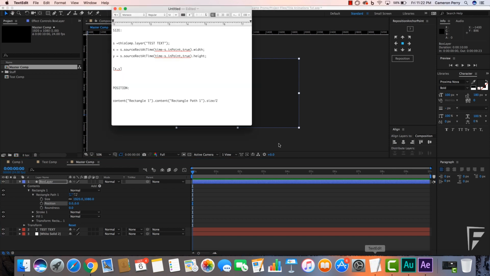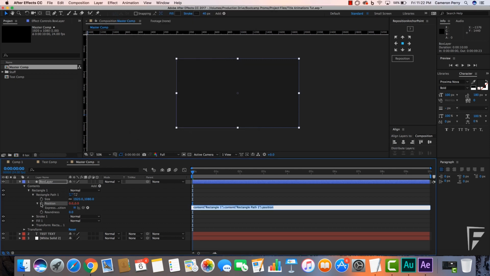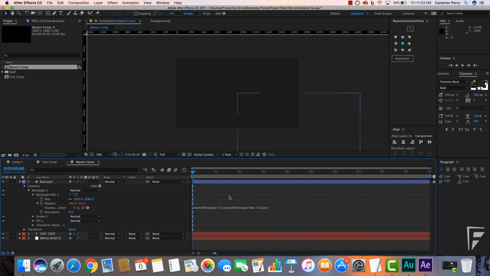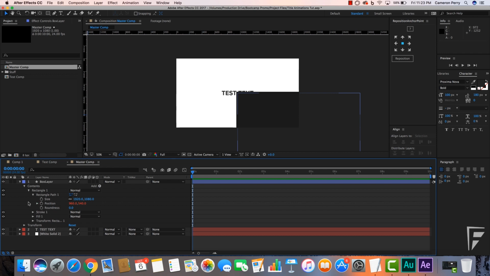I've just got some expressions here in my text editor. And I've got these in the description that you can copy and paste. So you're just going to copy this one for position, and we're going to hit Alt on the stopwatch and paste that expression in there. So you're going to see that happen. And let's collapse this, get that out of the way. So now that we've added that expression to the position, what it's really doing, I don't really know. I just know that it is basically going to follow the position of the text layer when we're all said and done.